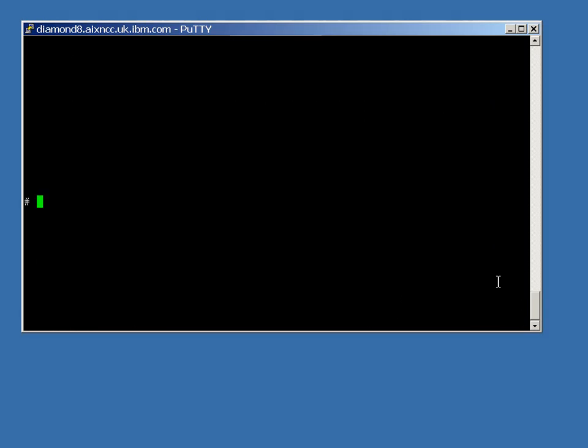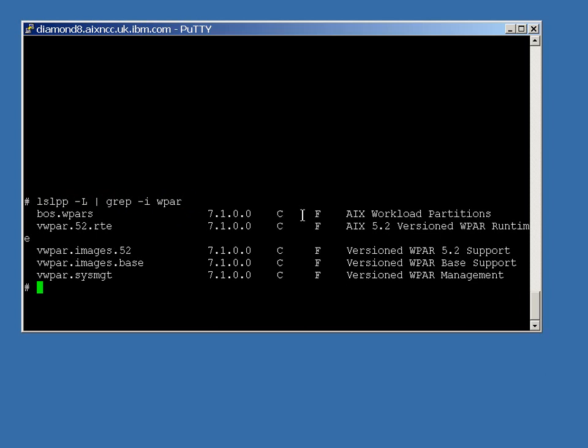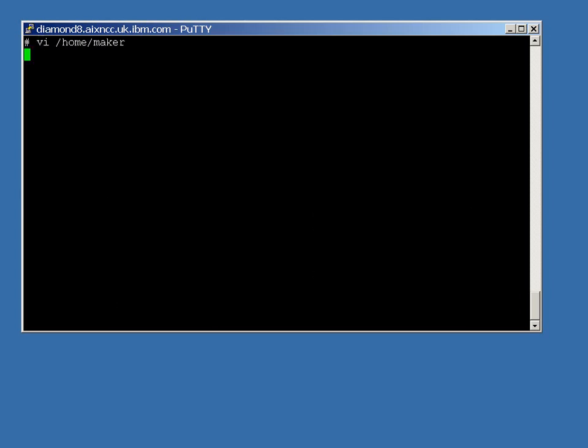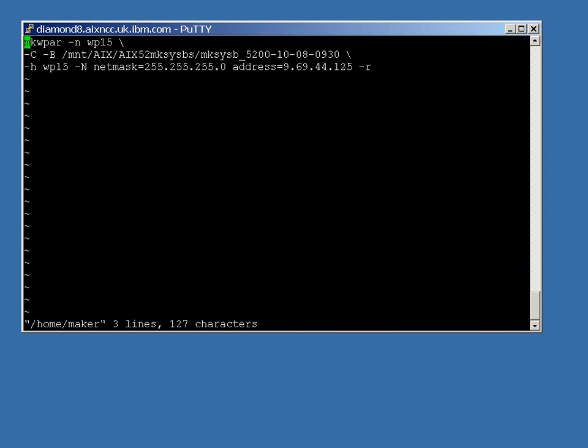Okay, now we can use the lslpp command to go and find those. Let's find all the WPAR packages. So here's the bos WPARs, that's what comes with AIX itself, and here's the other VWPAR commands. Just clear the screen.